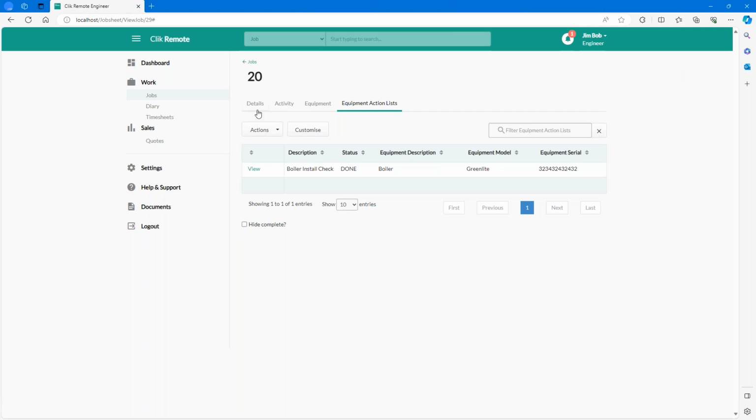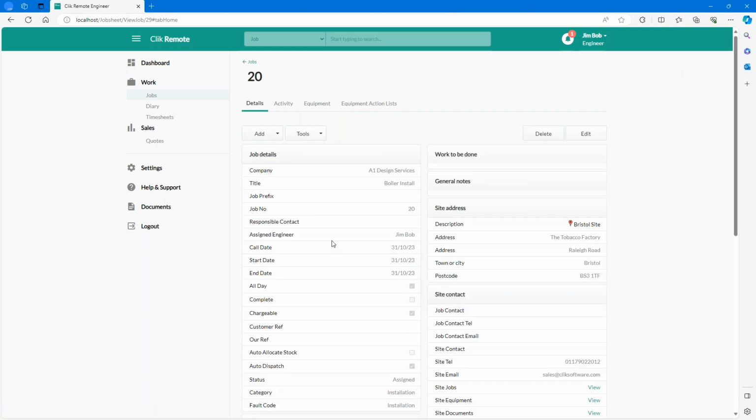Okay, so once you're happy with that, that's all done. That equipment action list is done. You can go ahead and fill in the rest of the job. So that is one way of doing it, using the job template structure. Now what I'm actually going to do is show you how to do it if you've got multiple equipment, and then you're going to have multiple action lists to do as well.